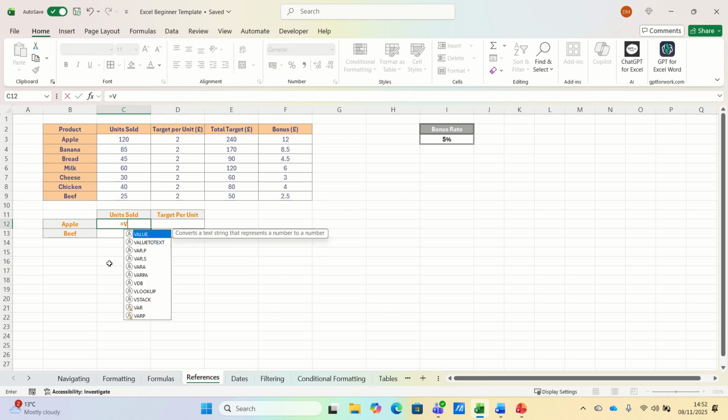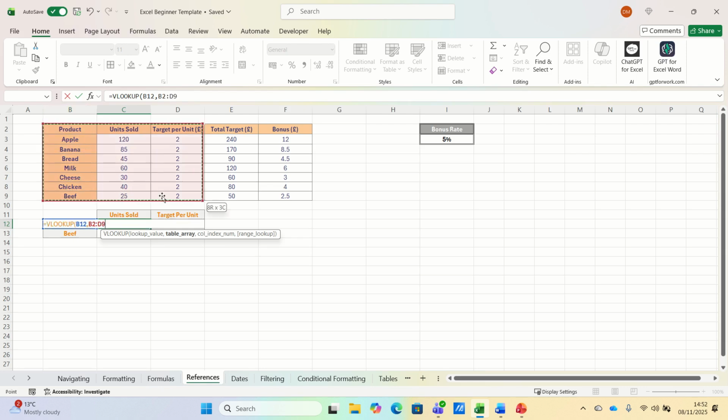We type equals VLOOKUP. We first select the lookup value, which is the product apple. We then select the table array. We're looking to retrieve the units sold as well as the targets per unit, and the lookup value is found in column B, and therefore we select these 3 columns. Then it's asking us for the column index number, in other words, in which column is the value that we want to return.